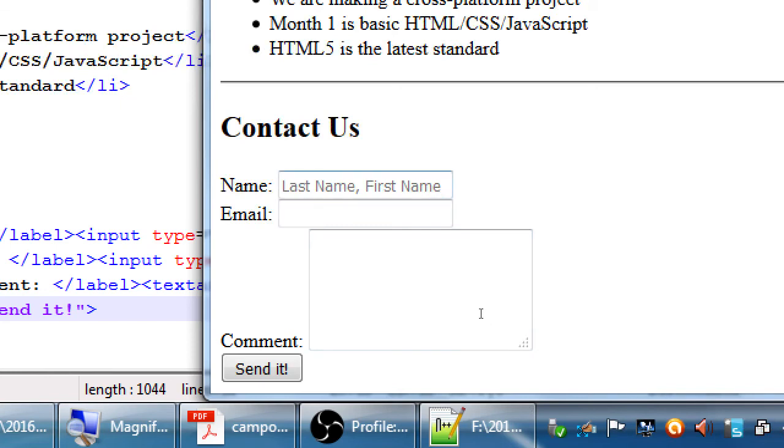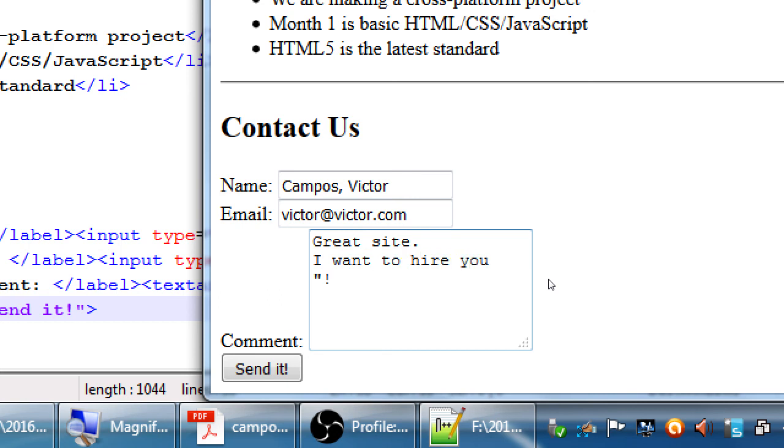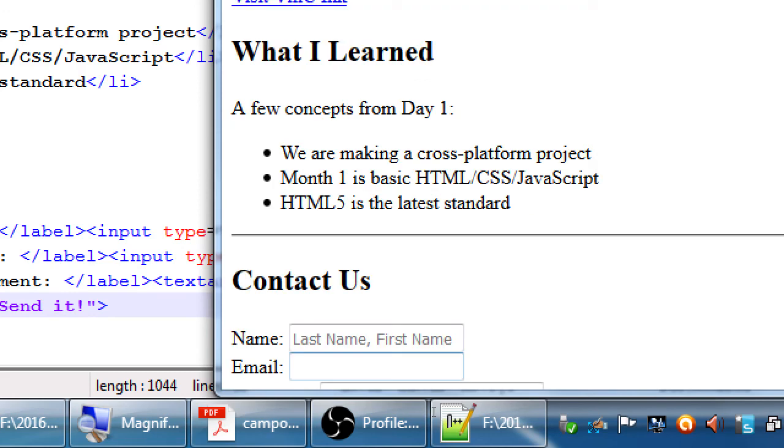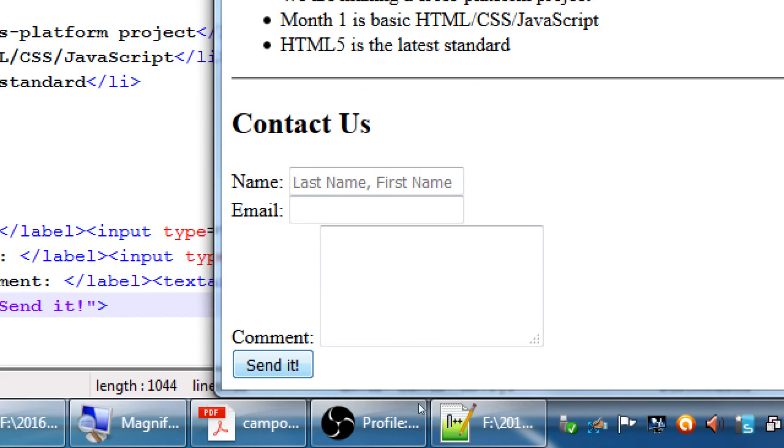So this looks like the forms that I've seen before. Perhaps I'm going to put in my last name, first name, I'm going to put in my email, I'm going to put a comment, great site, I want to hire you, and then send it. Did it send it? My phone didn't ring. Did I get it? I didn't tell it where to go. I didn't tell it what to do.